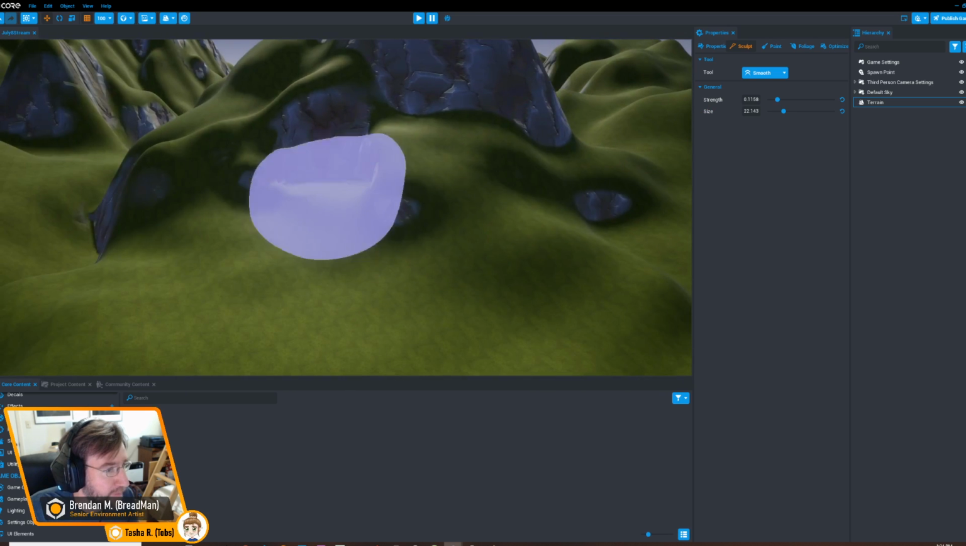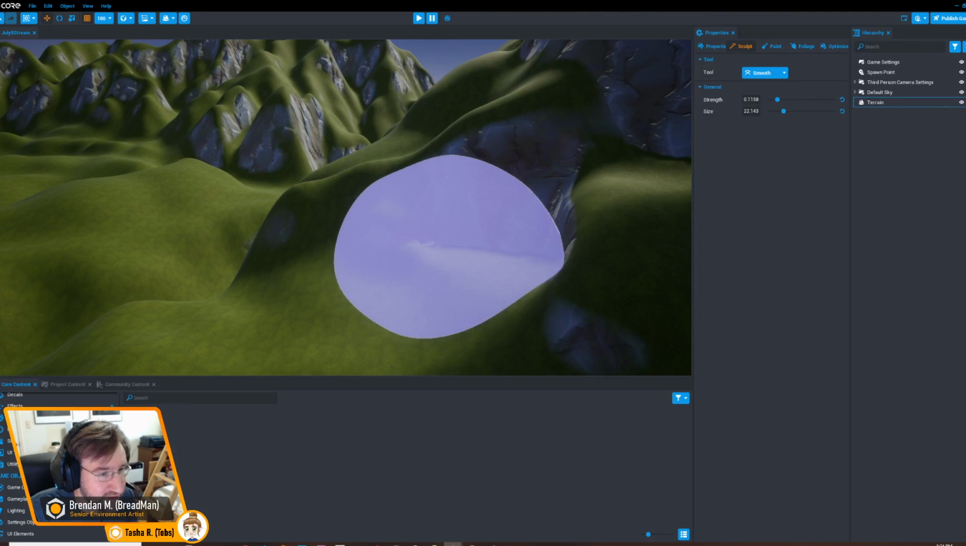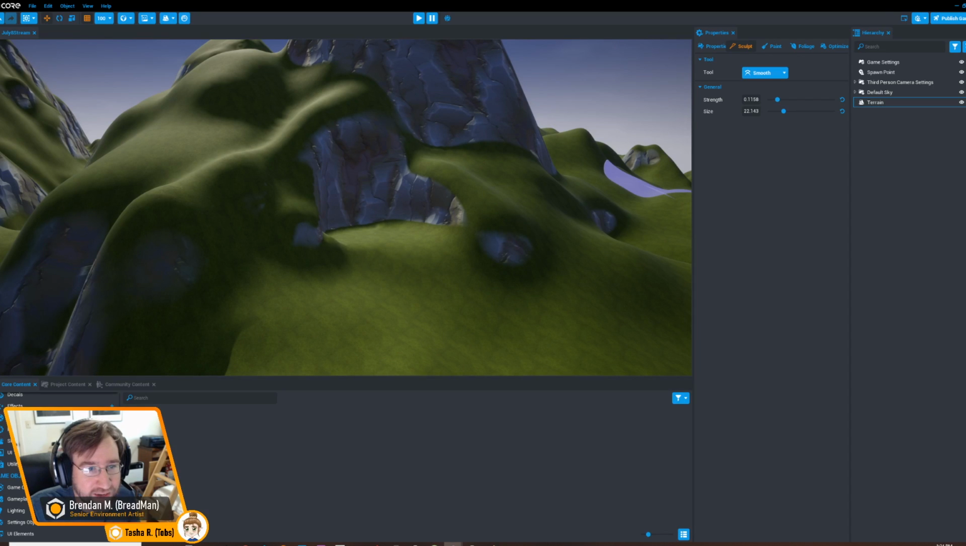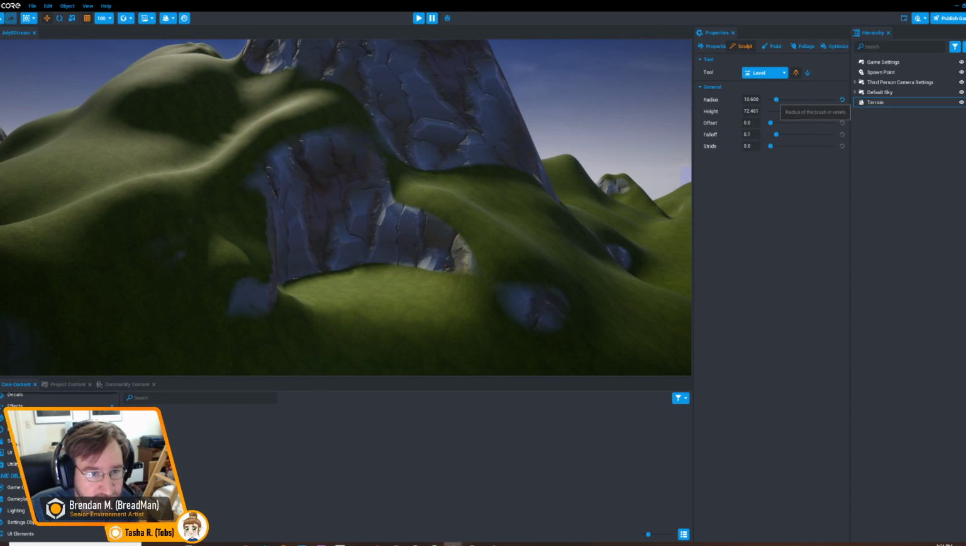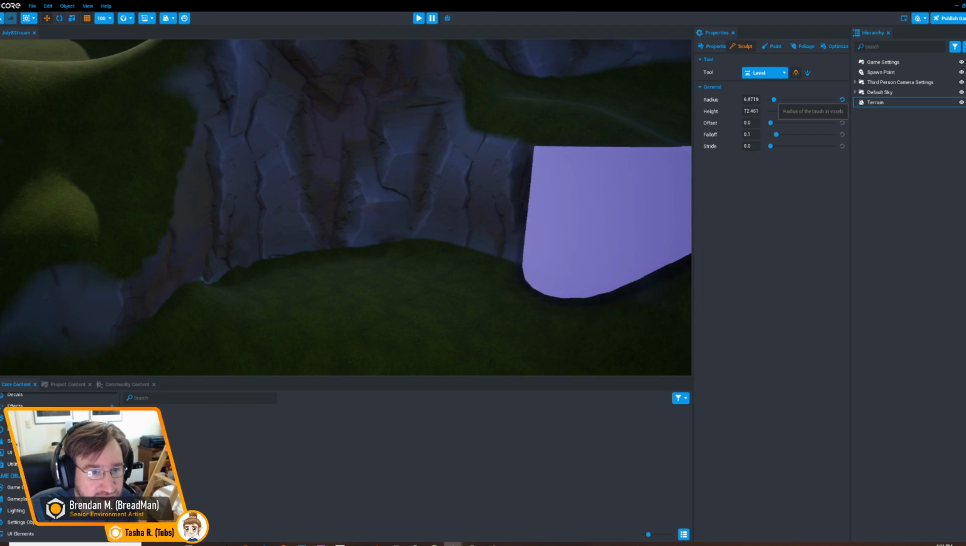Cool. Okay, so I've got a little Moria entrance possibly going on here, and I'm not going to worry too much about carving the actual tunnel right now, but I'll at least get it started just so I have an idea of what it'll look like.